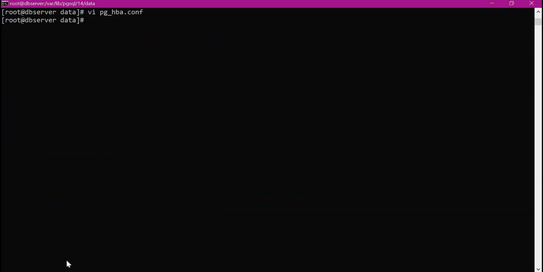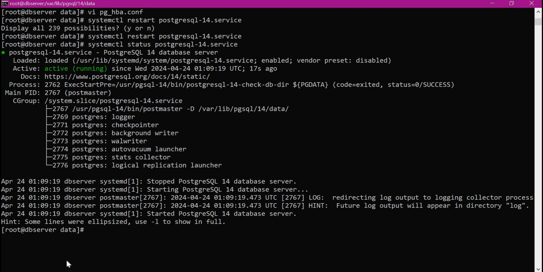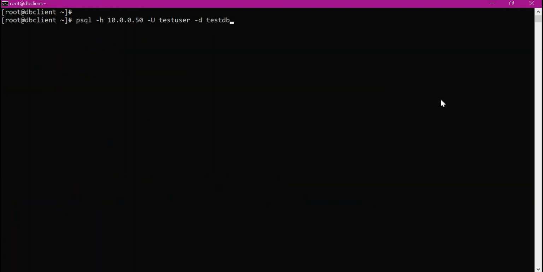Now we have configured both the configuration files to enable remote connections. Let us restart the PostgreSQL service. The service is restarted. Let us verify the status. So it is up and running. Now we can verify the connection from the client machine again. So we are executing the same command now.